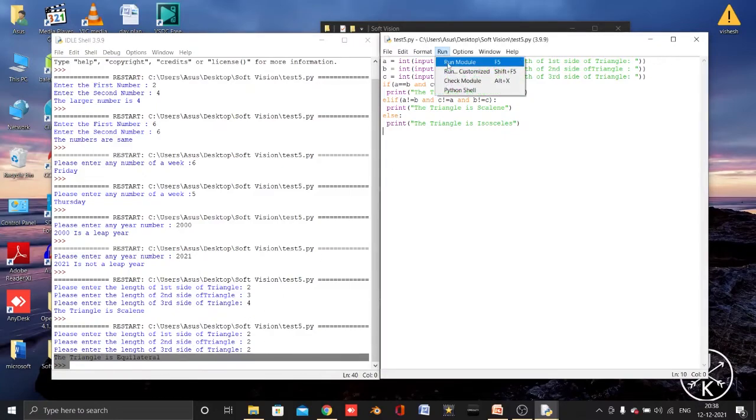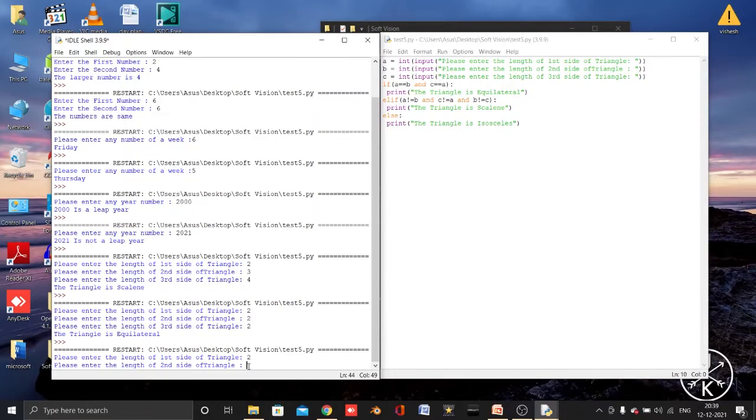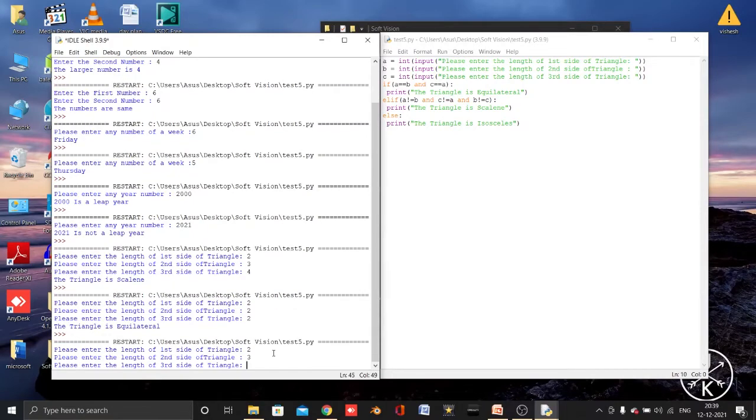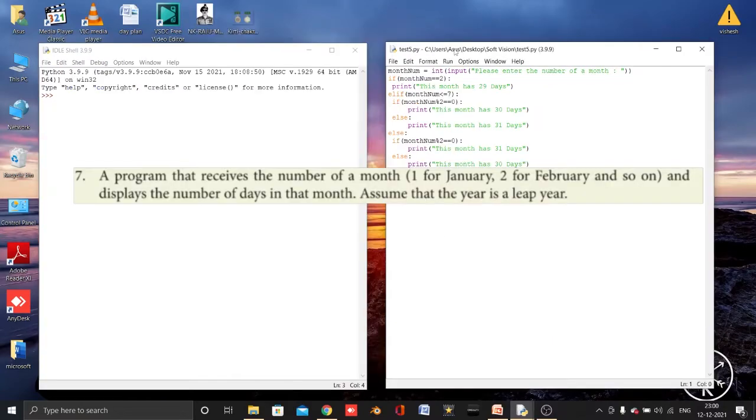Let's try it one more time. This time we will do it for isosceles. I'll put 2, 3, and 2. Here you can see two of the sides are of equal length, so it should return isosceles, right? Let's see whether that happens or not. I've pressed enter and see, it's showing the triangle is isosceles. So the program is working fine.